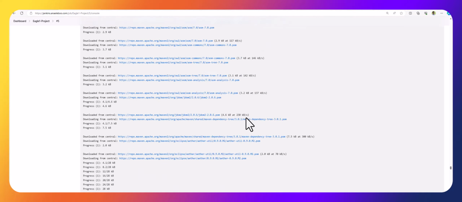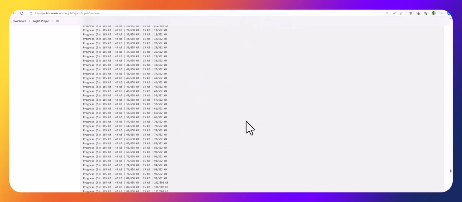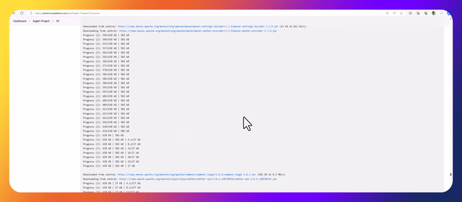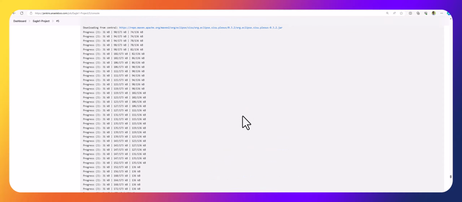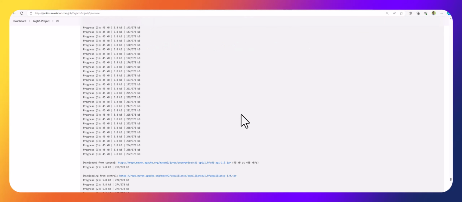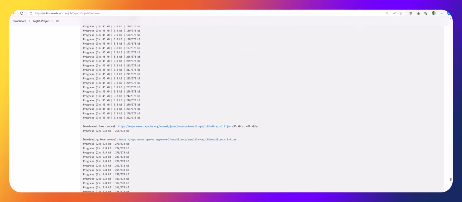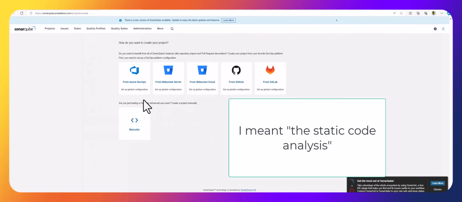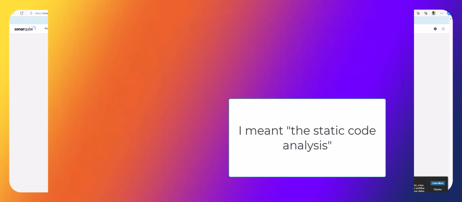Oh, it's too much. It's running the second command, Maven package, right? And everything succeeded, right? So the next thing we need to do is to make sure that we connect our SonarQube, so that our SonarQube can do a static test analysis. So that's going to be the next step.